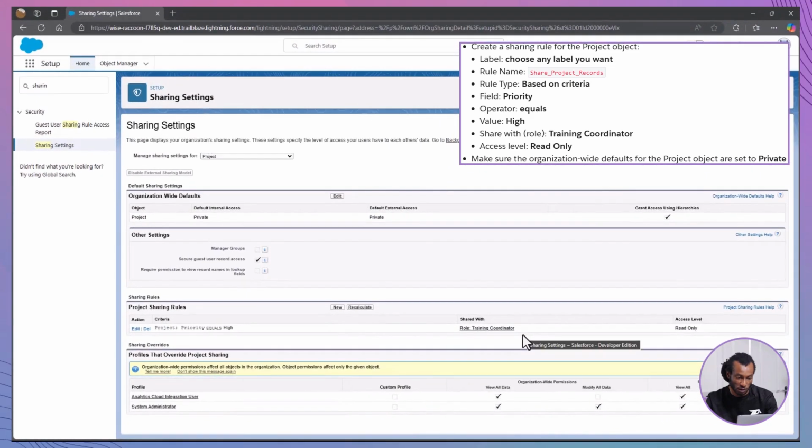And that's it. We've configured a criteria-based sharing rule that grants the training coordinator read-only access to high-priority projects. This ensures they have visibility into key projects without accessing all records.